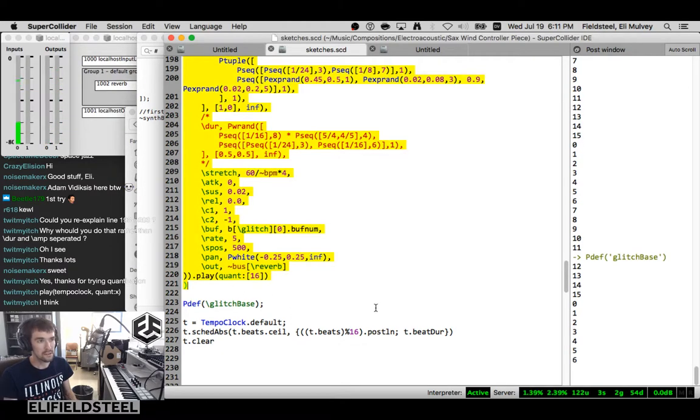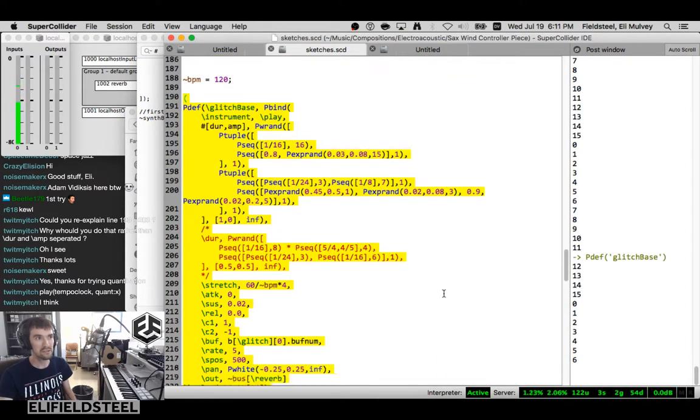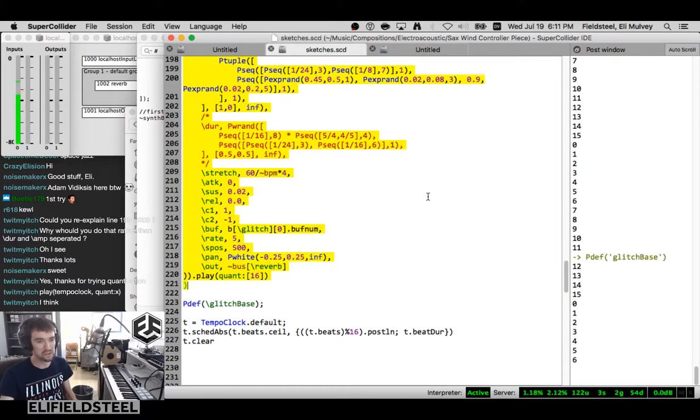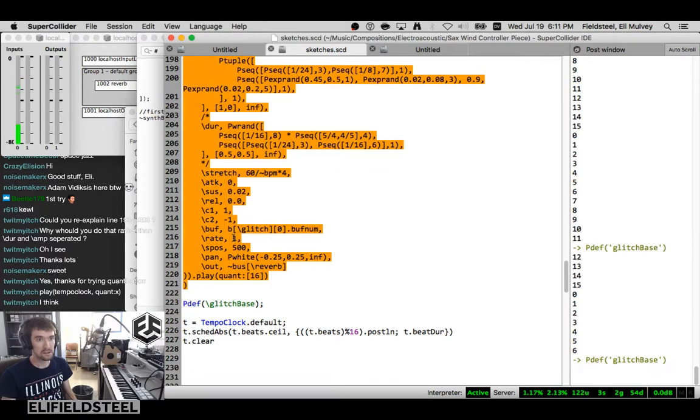Okay. But I think in my patterns tutorial, I just switched to a slightly different syntax, which doesn't seem right. It seems like you should be able to... The whole point of Pdef is that it's the super convenient thing that you can just evaluate and have it overwrite itself and it quantizes. But okay, let's try this again.